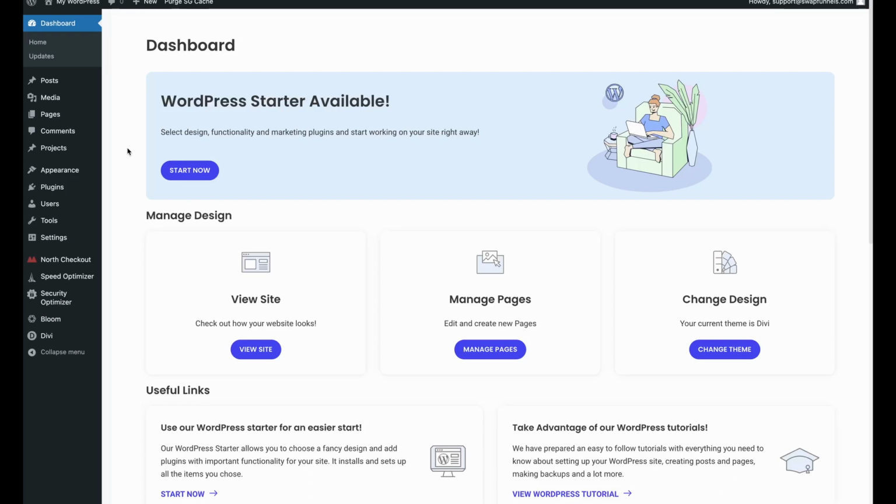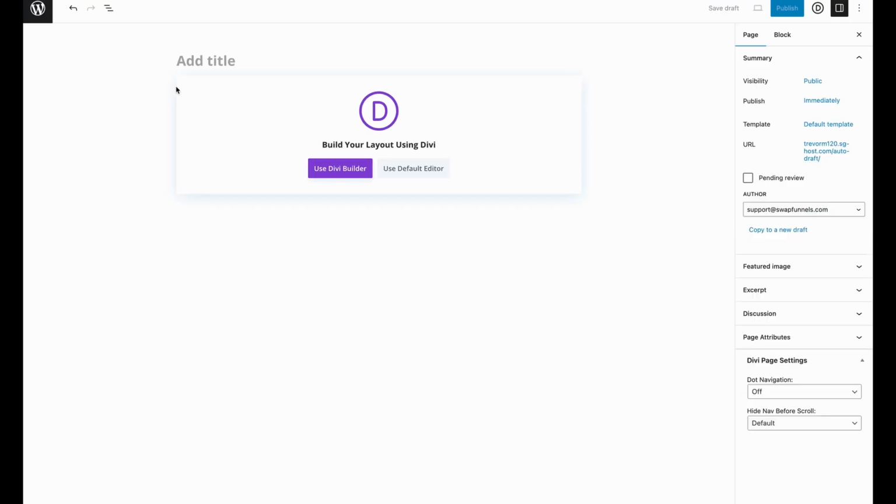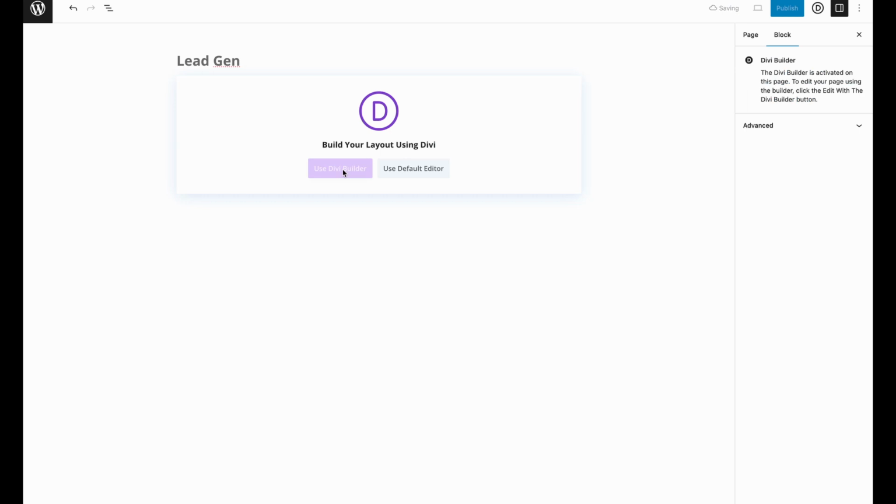In this tutorial, we are going to set up a basic email opt-in page to gather lead generation. Okay, so the first thing we want to do is go to pages and press add new page. For this example, we're just going to type in lead gen. The very next thing we're going to do is go to template and make this a blank page. This ensures that there is no header and no footer on your page. Then we're going to press use Divi Builder.